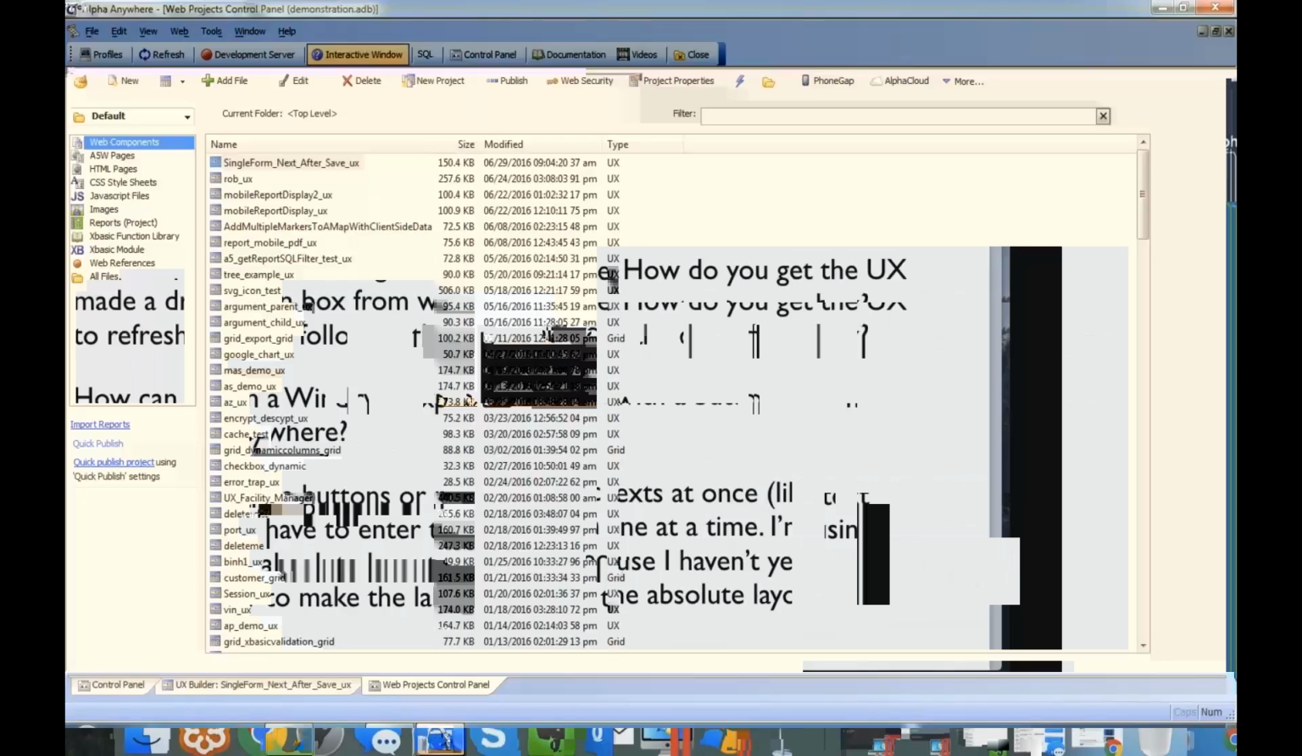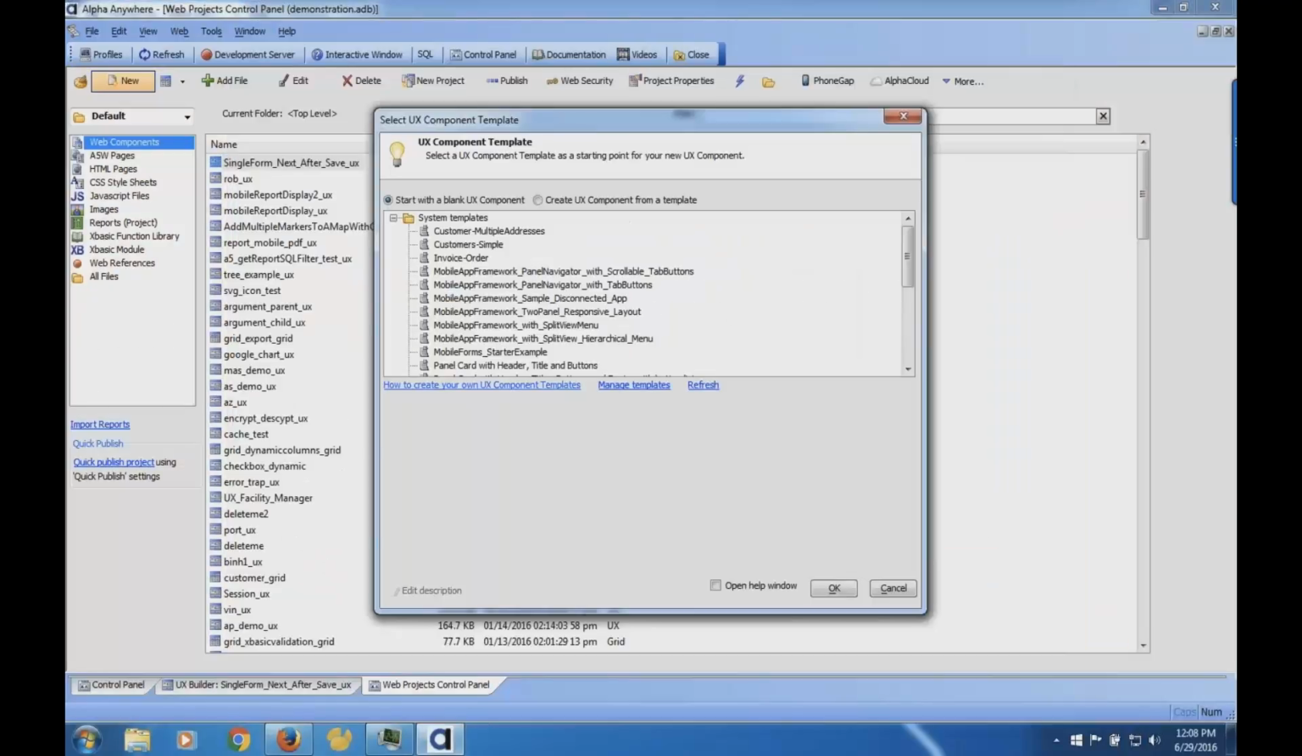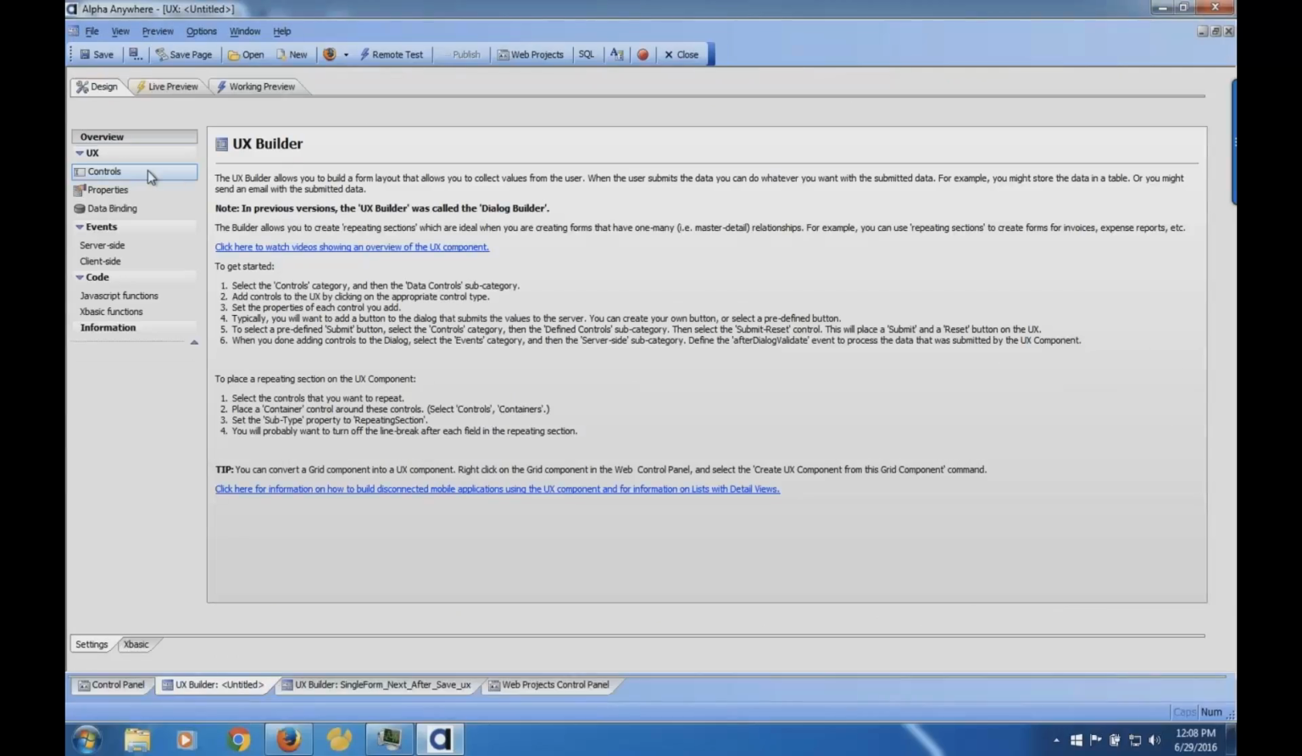So I'm going to go over into my development environment, and this is for individuals who are new. This is our development environment. I'm at the Web Projects Control Panel. I'm going to click New, and in this case I want a web component, and click Next. In this case I'm doing a UX, which is our form control, and I click Next. Now we have a whole bunch of templates, but I'm going to start with a blank UX component, starting from scratch. Okay, so we have a blank UX builder.